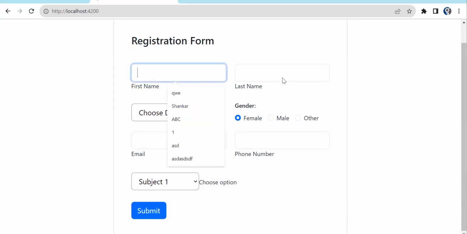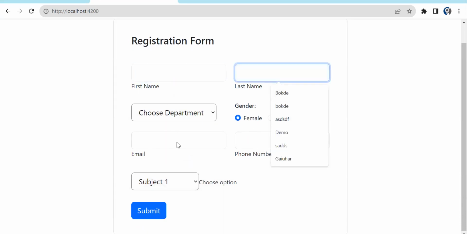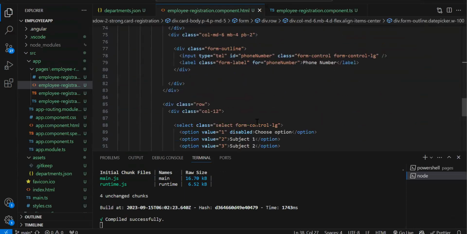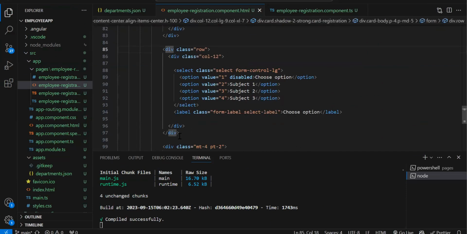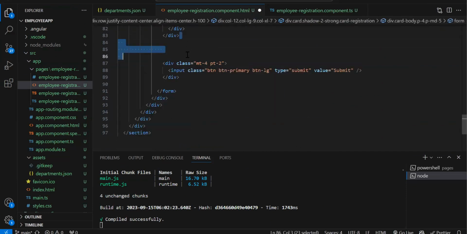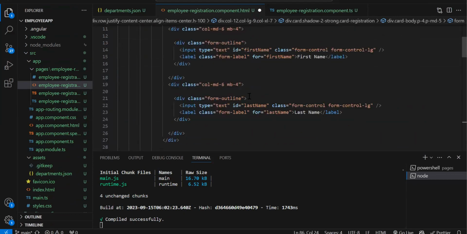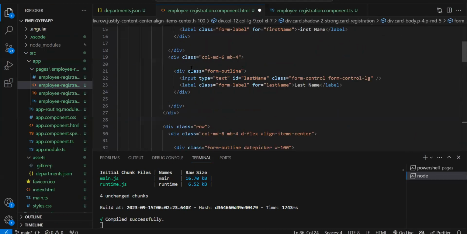Let's do the first name, last name, department, gender, email, and the phone number. And this we can say, yeah, we can remove this. Just with the normal field, we will try to cover the scenario. Something is missing, the label is missing.